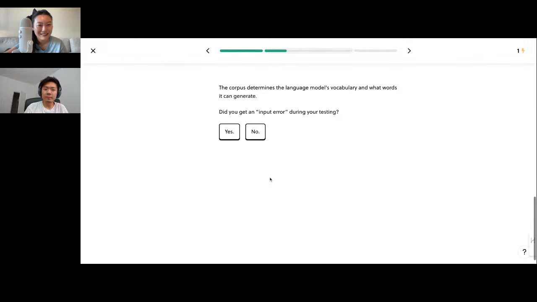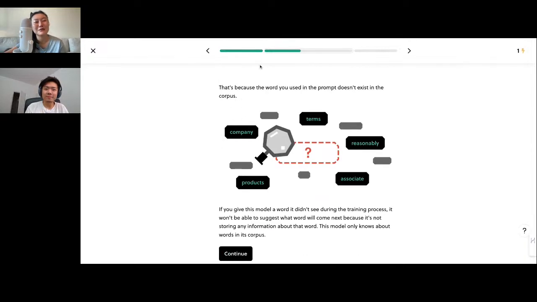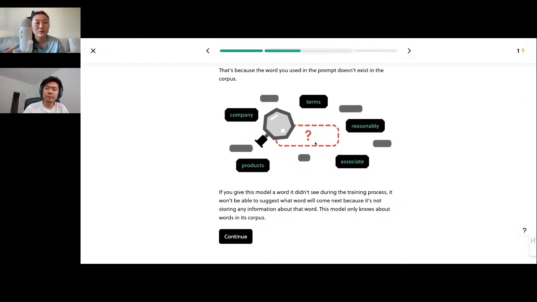The corpus determines the language model's vocabulary and what words it can generate. Did you get an input error during your testing? Yes. That's because the word you use in the prompt doesn't exist in the corpus. If you give this model a word it doesn't see during the training process, it won't be able to suggest what word will come next because it's not storing any information about that word. This model only knows about words in its corpus. So models only know the words that they are trained upon.